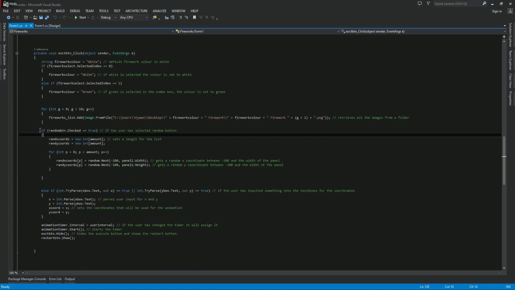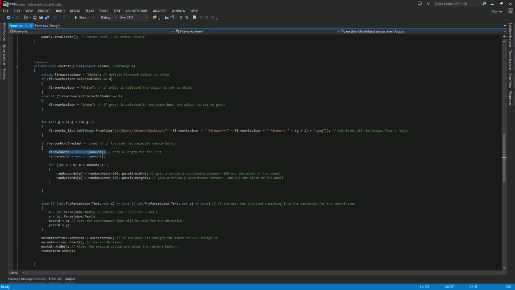Okay, and then also because we need a specific order, it wouldn't make sense if we have like the explosion of the firework before the firework has been thrown up or flied up. Okay, now if the random button is checked, we're going to create a length, so a random amount of coordinates.